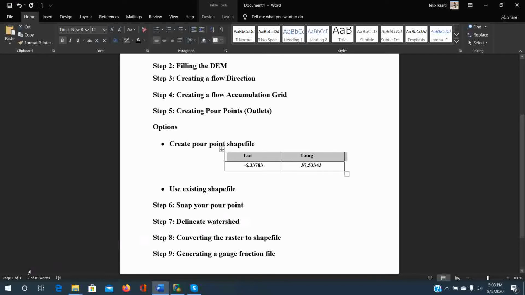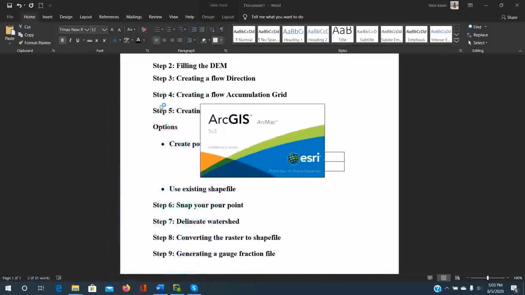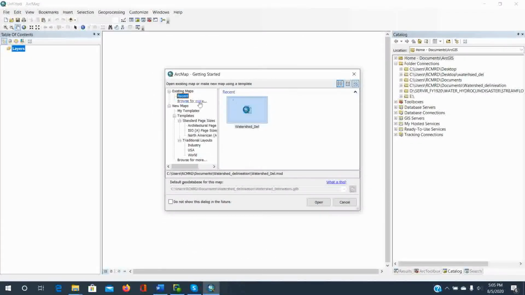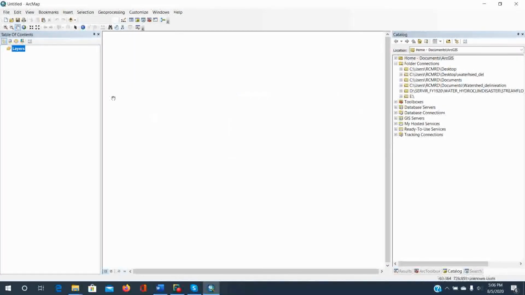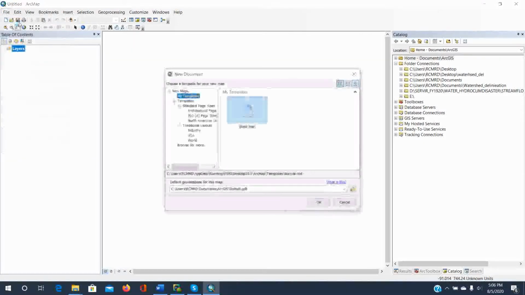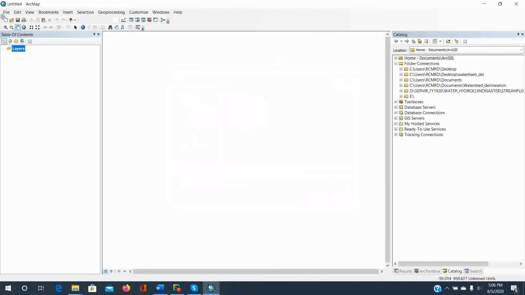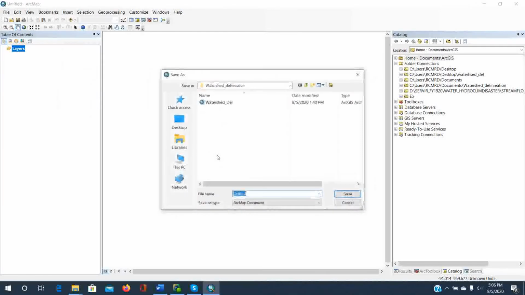So the first step is we have to create a new ArcMap document. So we'll start our ArcMap. So we'll create a new map document. It's already a blank map, so we'll just save this. I had already created a new document, so I'll just name this as Watershed Delineation.